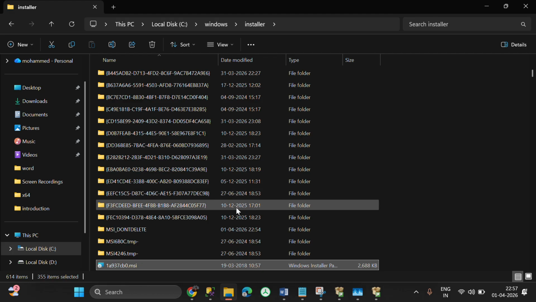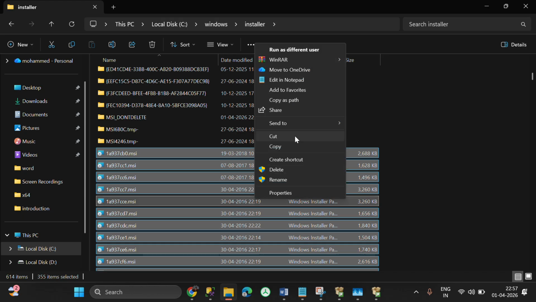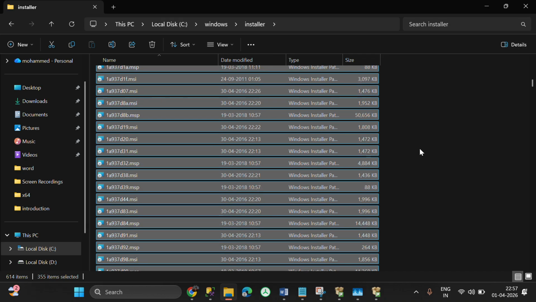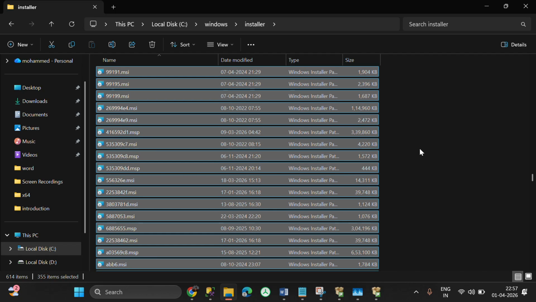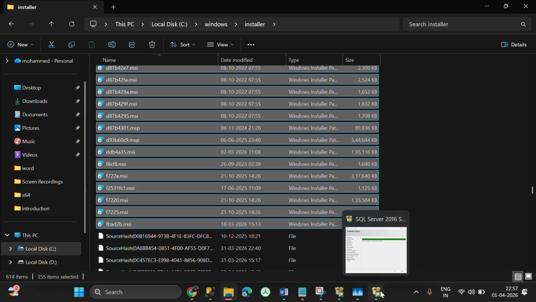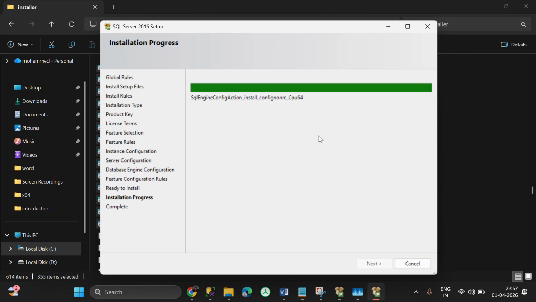Here, right click, properties. See here, 355 files. Okay, 4 files have been generated. That's the thing I wanted to show. 4 files will be generated, though we can't tell how many files exactly. Those MSI files would be missing at the time of patching. That's the thing I wanted to explain.